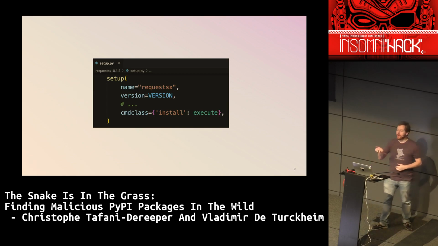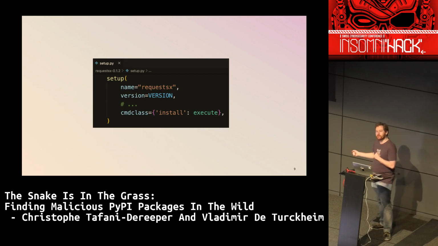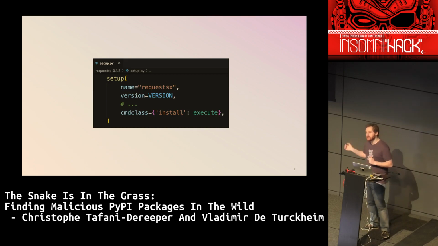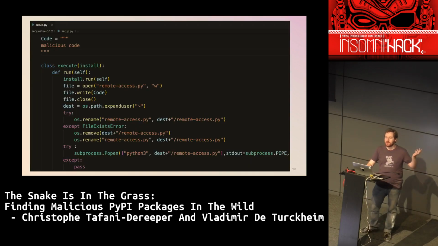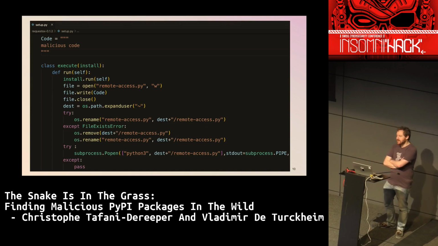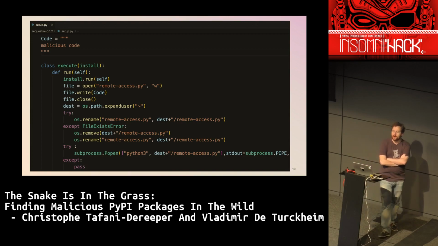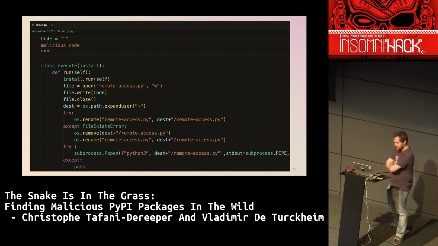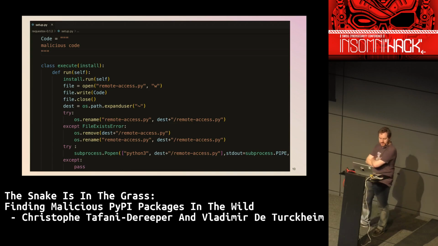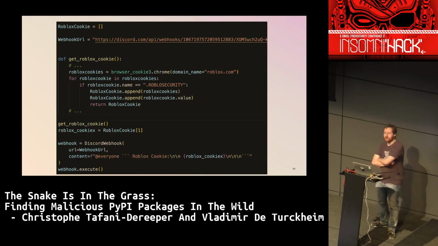It overrides the install method that's executed when you pip install the thing. So when you pip install requestx, it will run the arbitrary command named execute. What's inside execute? Well, conveniently, they decided to tell us kind of what they were doing: we write remote_access.py on your disk, which is weird because it's not a remote access script, and execute it in a subprocess. That's what we have at the bottom with subprocess.Popen remote_access.py. So what's in remote_access.py, you ask? That's a very legitimate question.